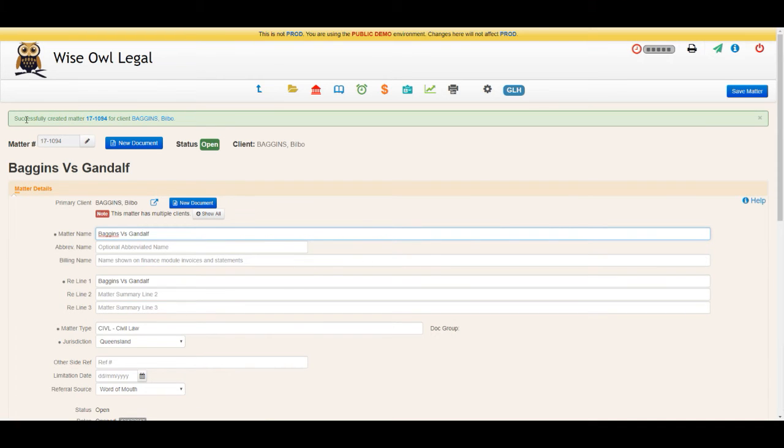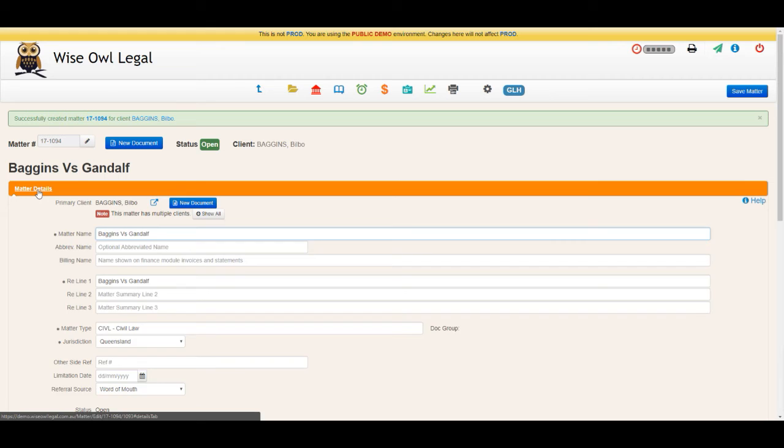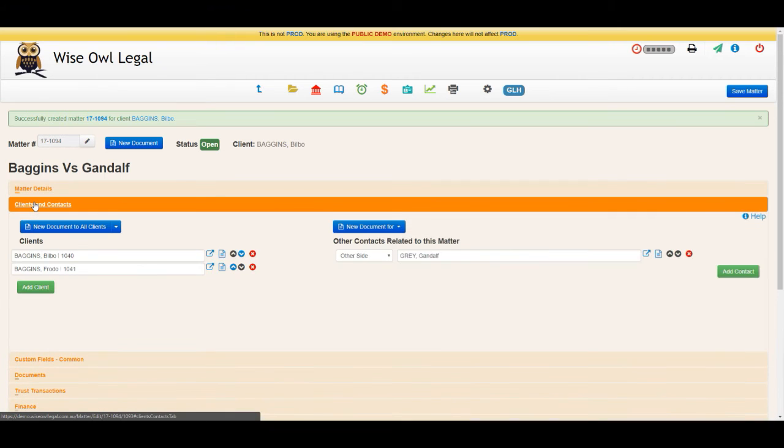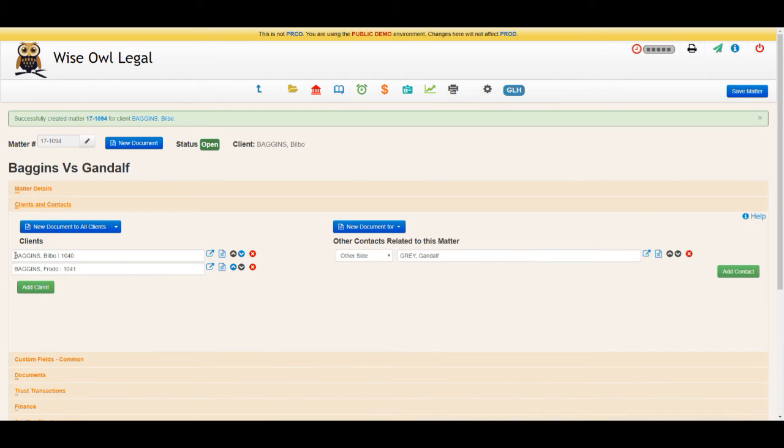At the top you see we have successfully created our matter, and for the relevant client you can see that our primary client is listed as Bilbo Baggins and it has other clients listed against it. I'm just going to click the matter details bar to scroll it up and go down into our clients and contacts. You'll see that Bilbo Baggins is listed as our first client and Frodo Baggins is our second. If we change the order of these, the person at the top would be our primary client. And this can only be done up until the point that finance or trust transactions have been entered.